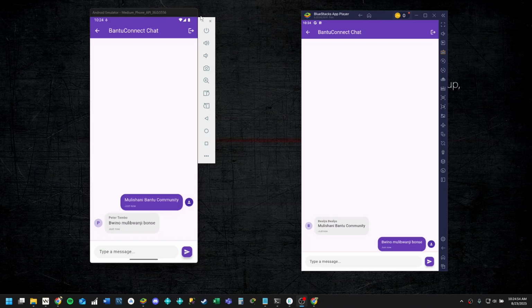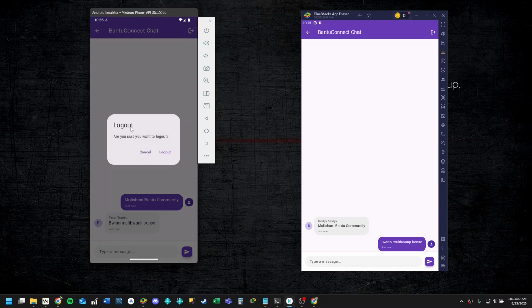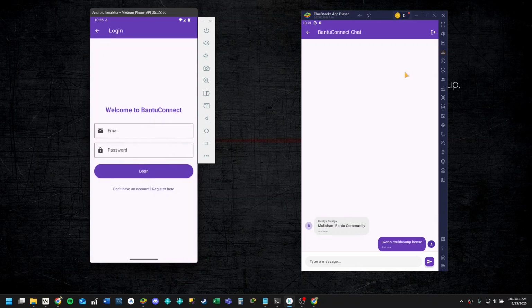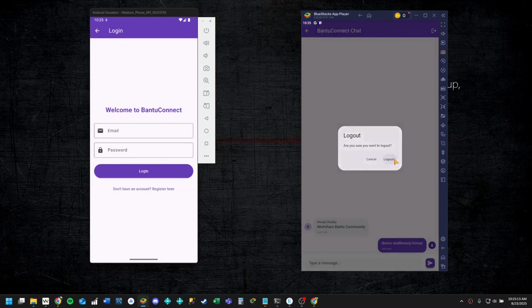the community. Last but not the least, I'll showcase the logout functionality as a way of demonstrating that we are also able to log out and log back in and see the messages. So this button here allows us to log out. Are you sure you want to log out? I'll say log out, and I'll also do the same here.